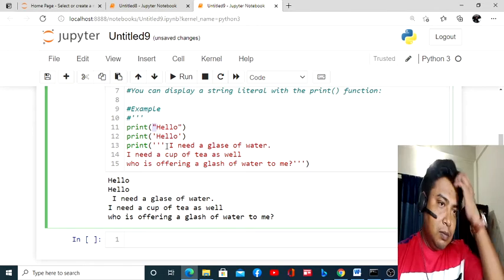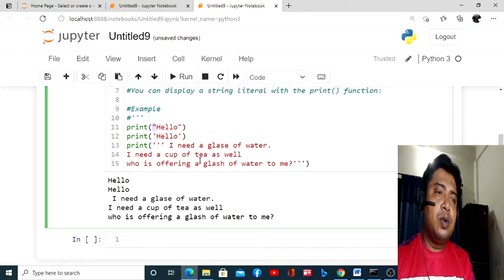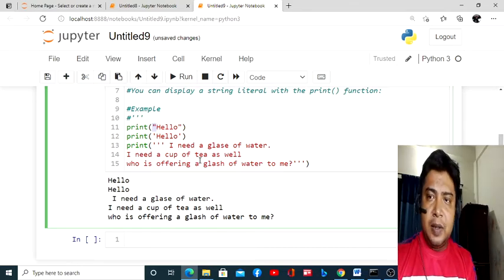So this is the general way to print a statement.